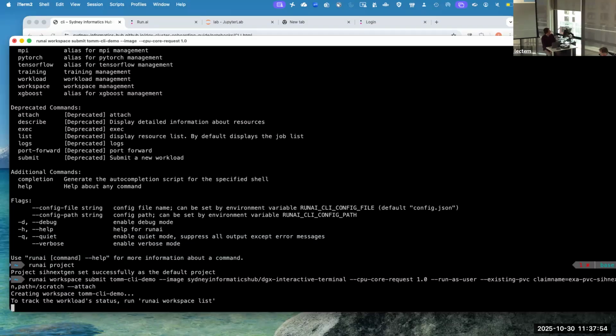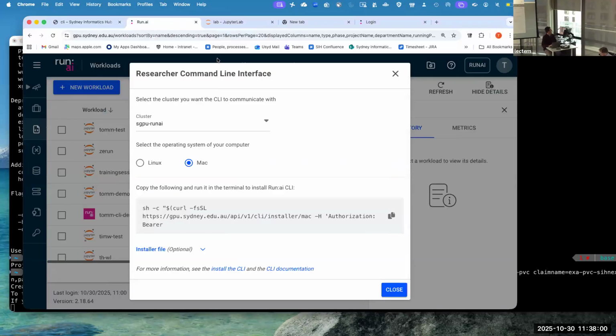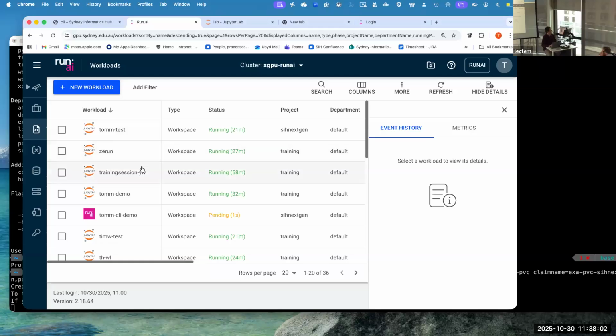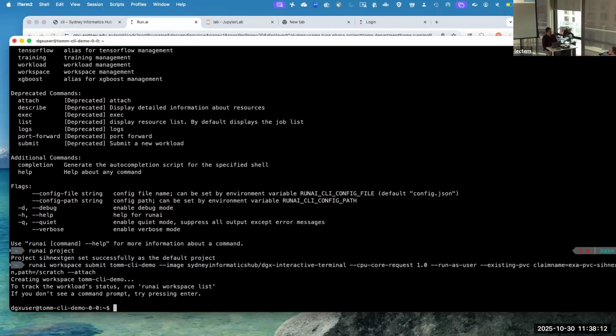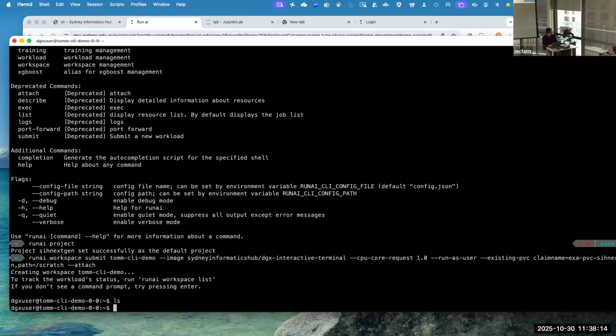So it's creating a new workspace. It's tracking the workload status. What's always fun is that you can see this live in the, there it is. You can see it in the GUI. And it's initializing, and there you go, it's running. It usually says press enter if you don't see a command prompt. There we go. I'm inside a running container in my terminal.